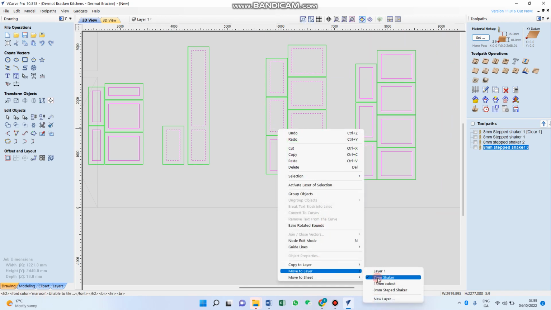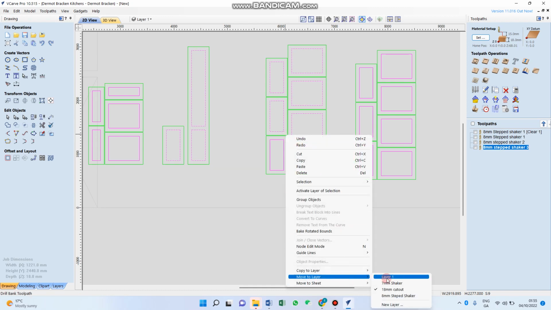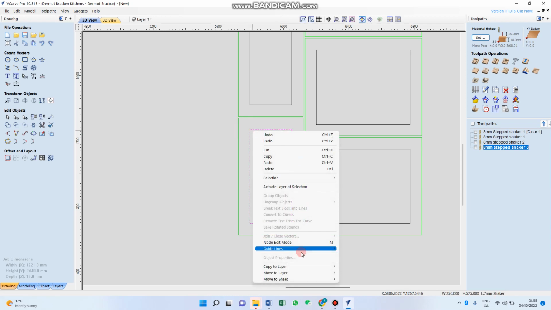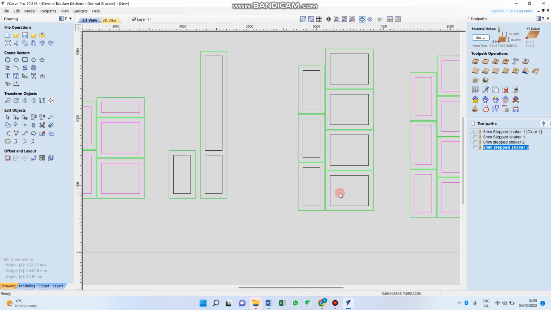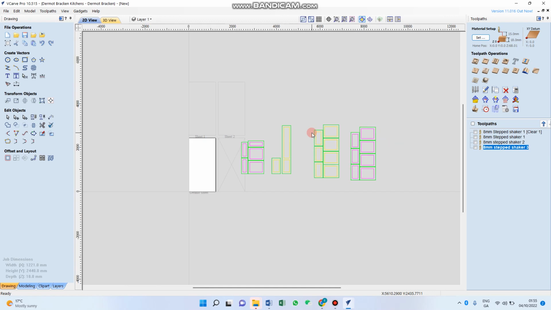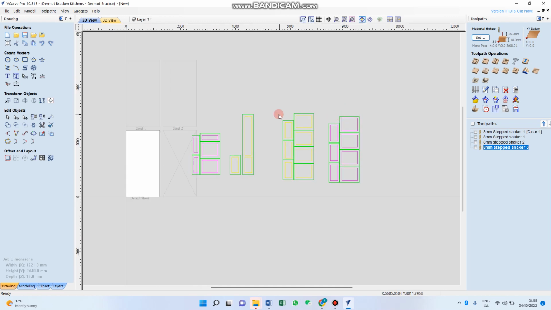Move to layer 18mm cutout. Nope. Move to layer 8mm step shaker. Right. Yeah, there is two on top of one another here. Okay. Move to layer 8mm step shaker. Now, just for further visualization, I'm going to make that, what colour will I make it? I'll try yellow. Yeah, that's fine for the moment. Cool. So now I have 3 different layers.